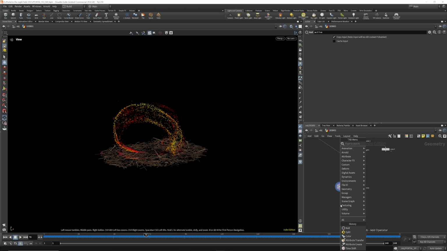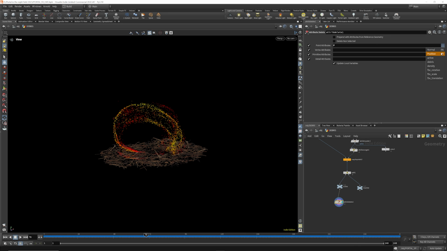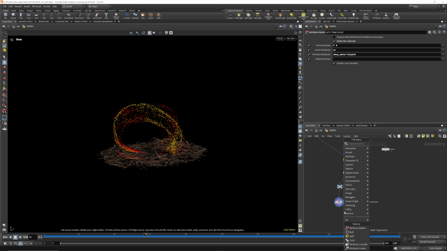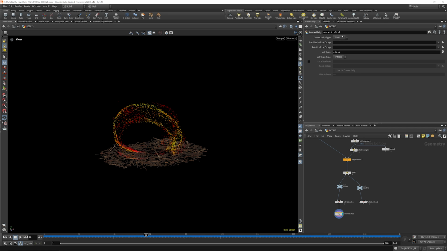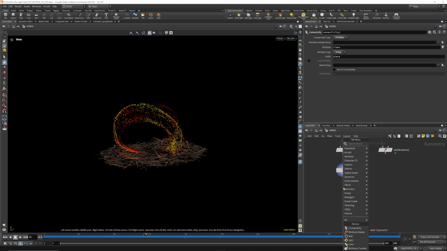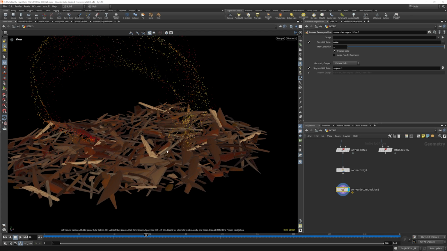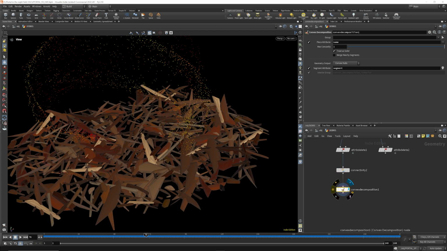Cool. Let's just put down an attribute delete, keep the position and the normals, delete non-selected, and we need the color, UV. It's cool. Let's put down a connectivity again. Change this to primitive. String and piece. From here we're going to wrap these just so that it's easier for DOPs to deal with. So we can put down a convex decomposition. As you can see how it's wrapped these pieces to make them more optimized for simulation.